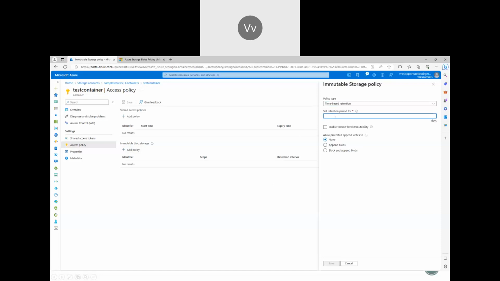You can enable this for, like, what does this mean? You go ahead and do this on a container, saying that the blobs in this should not be changed for, say, 10 days, or some 180 days, ensuring that no one goes and changes the blobs or anything in that. For that purpose, we use this immutable storage policy. You can add this storage policy.